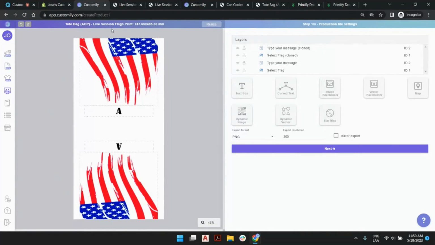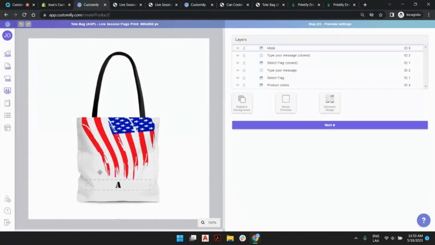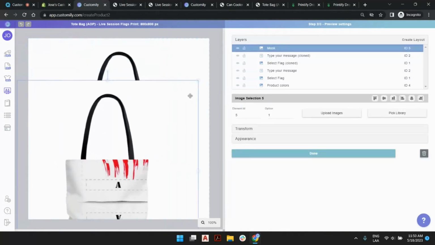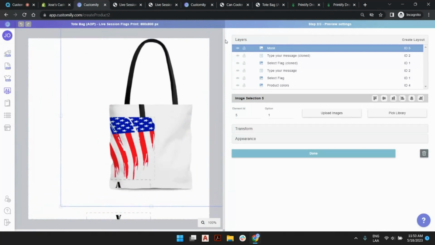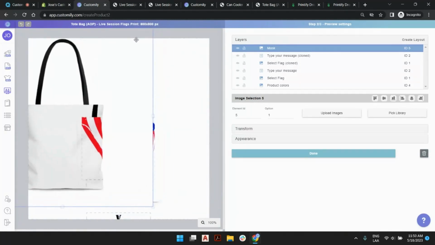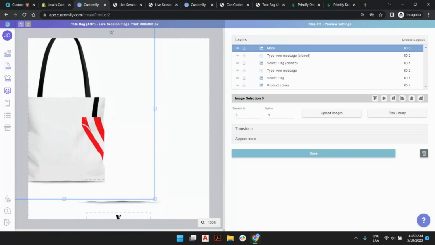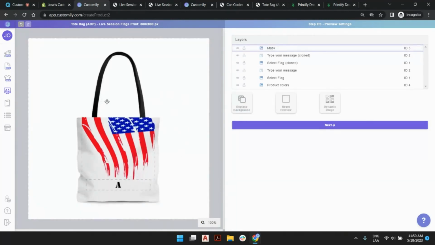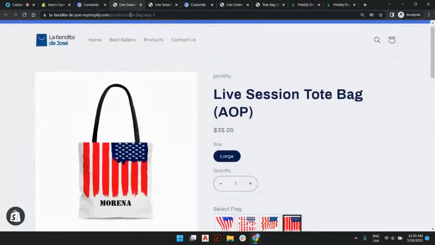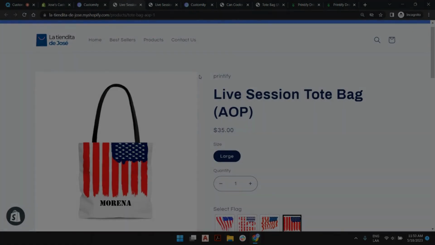And now this is the print file. You see the proportion is not perfect, but actually our design is fitting pretty well. And we're going to the next stage in which we are seeing this looking beautifully. The mask, as you know, comes from Printify. It makes the product look amazing. And all said and done, I'm going to save this. This is all I need from my product and from Customily.